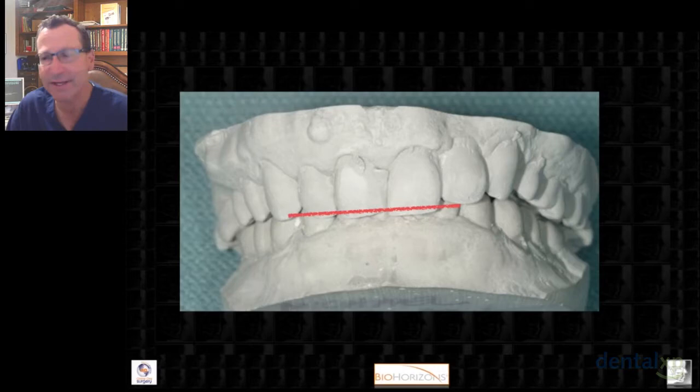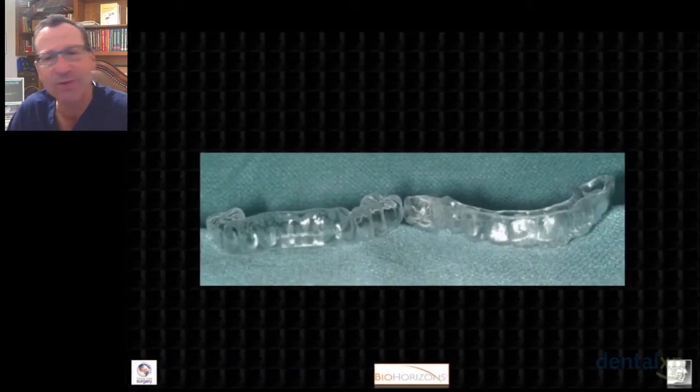So he said, gladly, I'll get the patient in, I'll do some wax ups, I'll make some surgical guides, and sent the patient for surgery. Patient shows up for surgery, I open the boxes, and this is what I found.